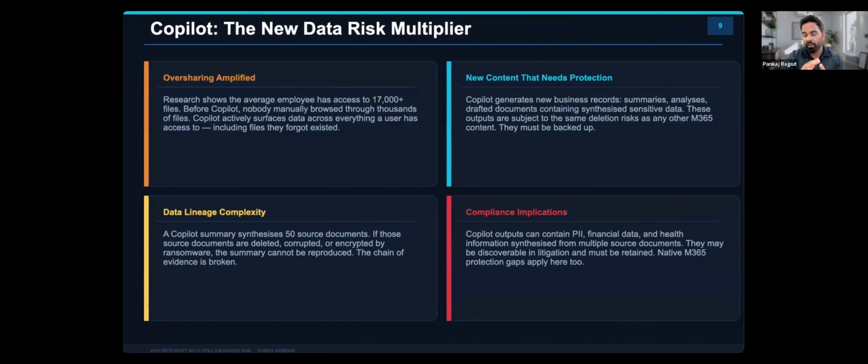Now, Copilot generates new content: summaries of meetings, analysis of documents, drafted proposals. That content often synthesizes sensitive information from multiple sources, because it is ultimately based on the permissions you have given to a particular file and folder. If the permissions are open and anybody queries that business data, it comes out in Copilot. So it is subject to the same deletion risk as any other M365 file.